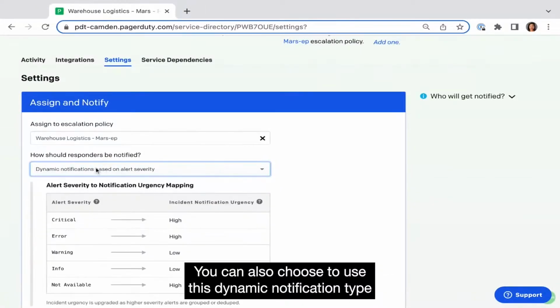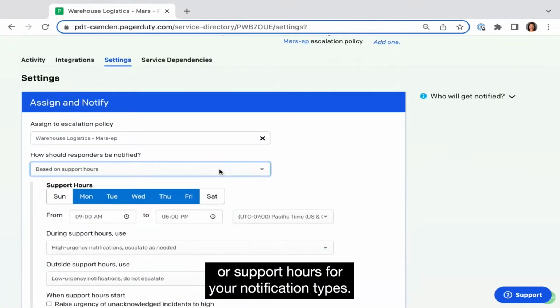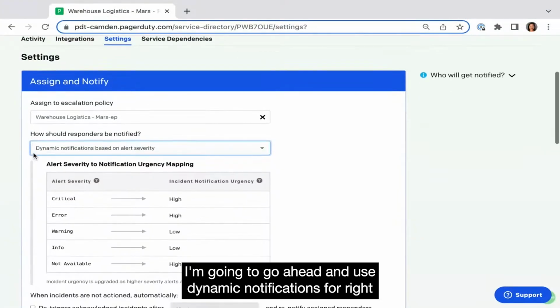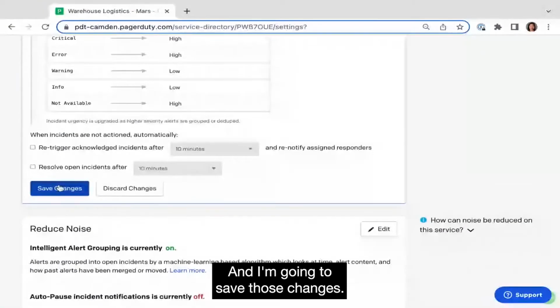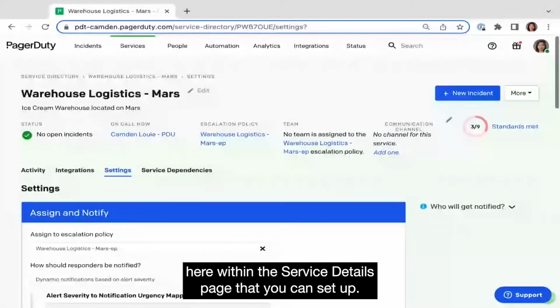You can also choose to use this dynamic notification type or support hours for your notification types. I'm going to go ahead and use dynamic notifications for right now as an example, and I'm going to save those changes. So there are a lot of different settings here within the service details page that you can set up.